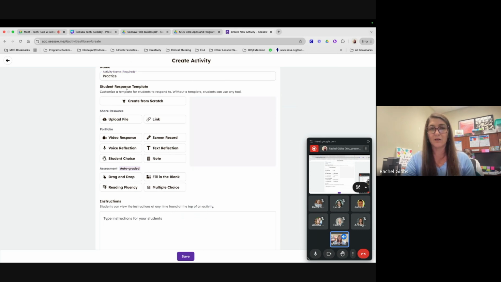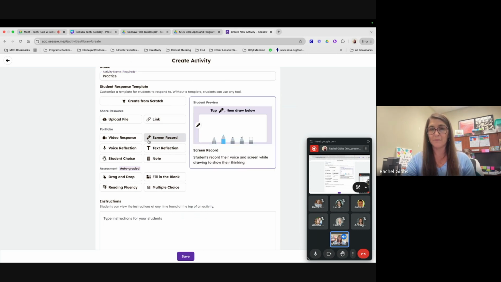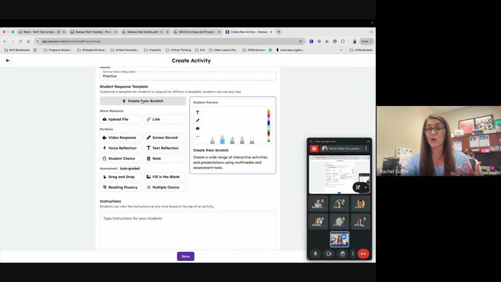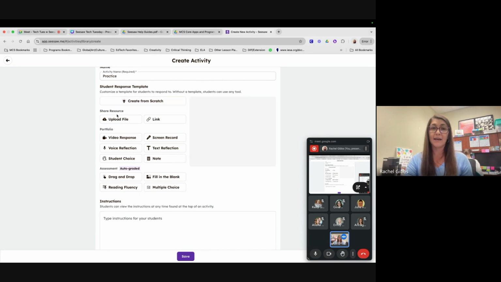And then down here, this student response template is really important because this is deciding how students are going to be able to respond to that activity that you are posting. If you create it from scratch, then you can completely design what that activity is going to look like, what type of response you want students giving, even from slide to slide.